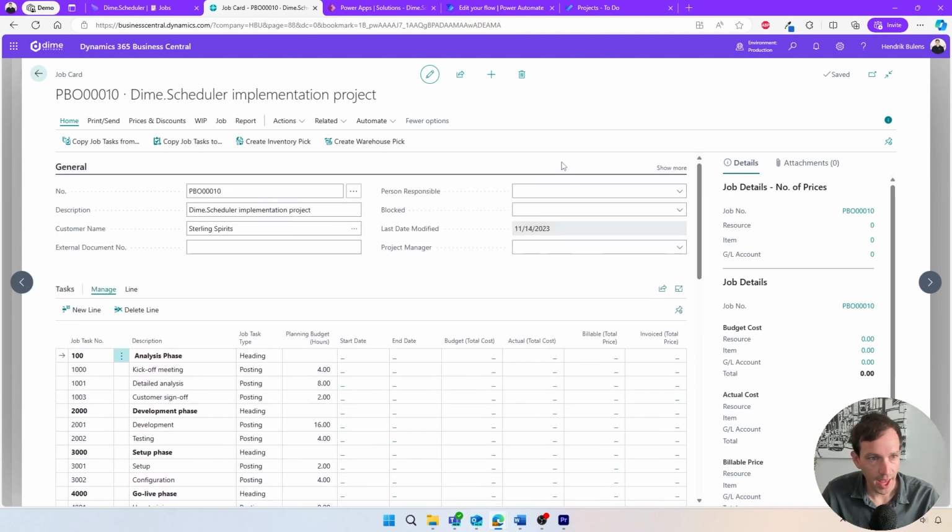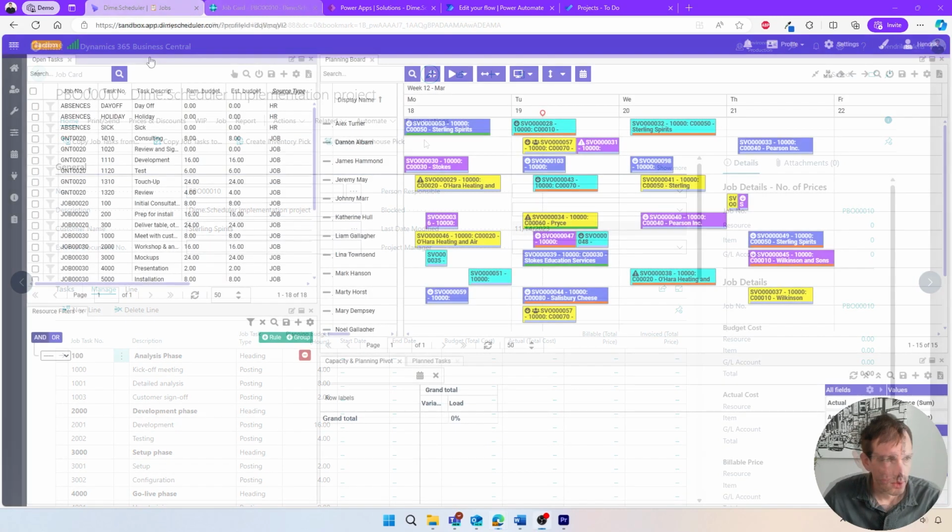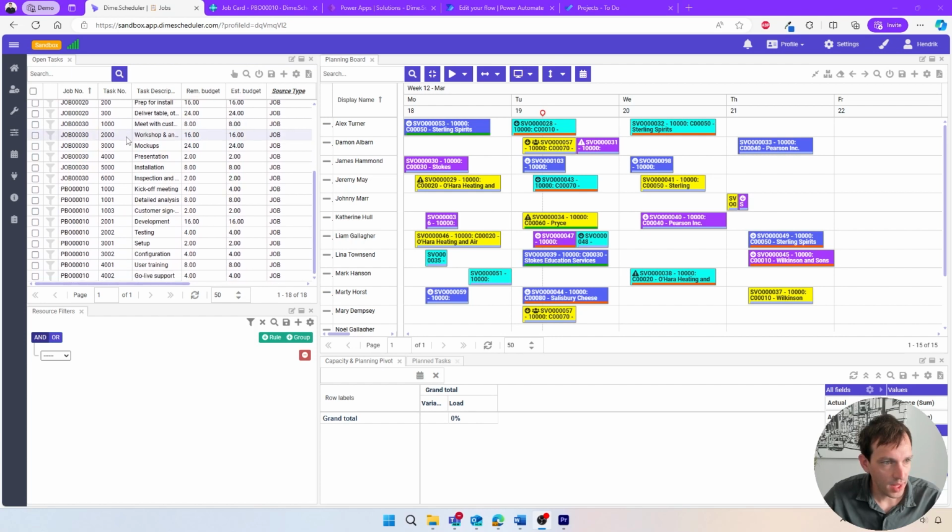Let's go to the actions item in the menu, expand our Dime.Scheduler submenu, and then send this job to the open tasks list in Dime.Scheduler so you can look for a resource and make it available in Microsoft To Do. The project is now available in the open tasks list, and then we can start looking for resources who can carry out these tasks. We could use components like the resource filters or the capacity and planning pivot grid to help us look for the right resource.